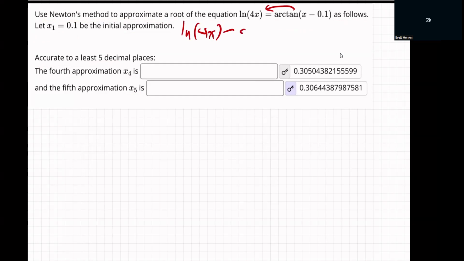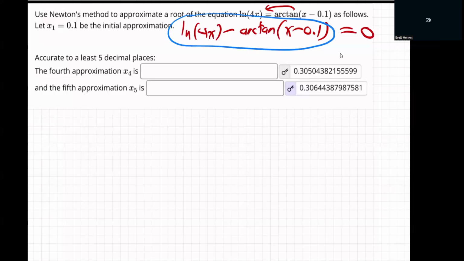So minus arctan, that'll be equal to 0. So then this is my function. This is f of x. I'm going to type that into the Desmos calculator, the graphing calculator, and make a table and find x4 and x5 starting at x1 is 0.1.